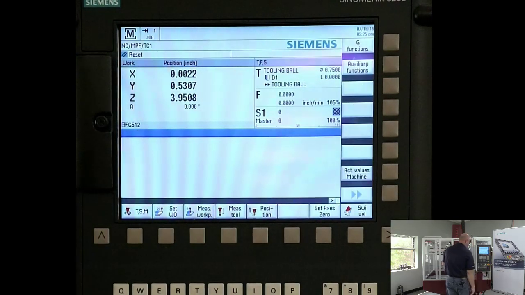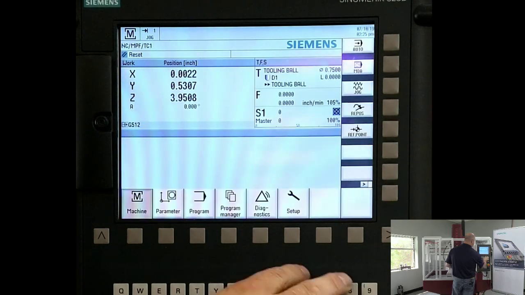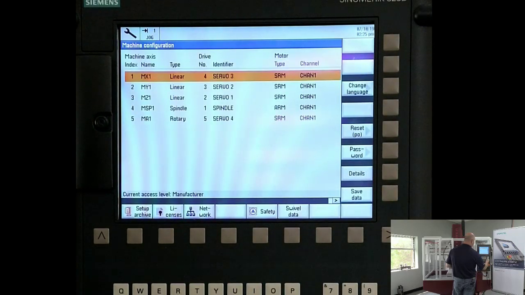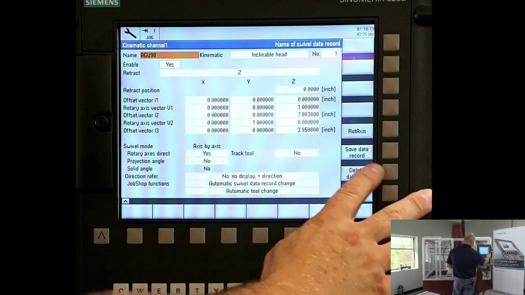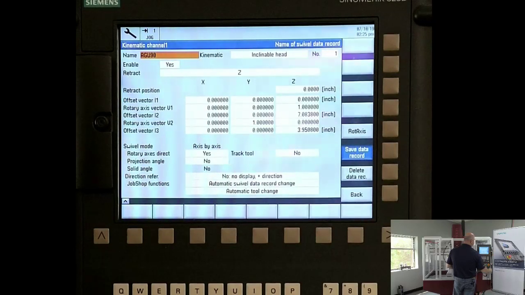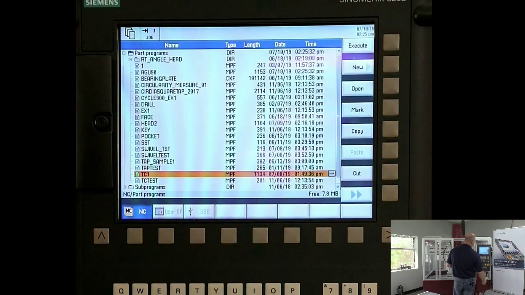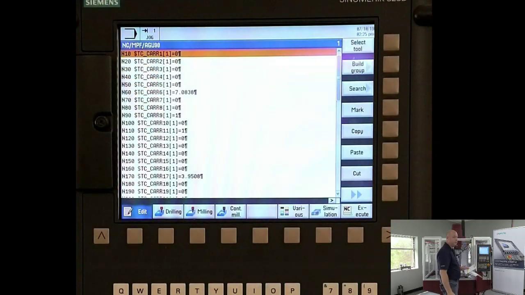So the next step would be probably saving the record. So if you come back, as you start to work on this, as you start to change things, you might want to make a backup of it. So that's the save data record. These values are live now. The only thing saving the data record does is it actually creates a part program in the part program memory named whatever the name of the carrier was. So there's my AGU 90, and these are actually the variables that got written to by that cycle.